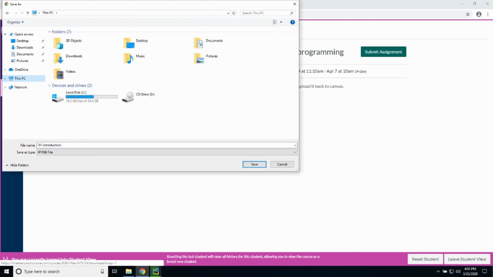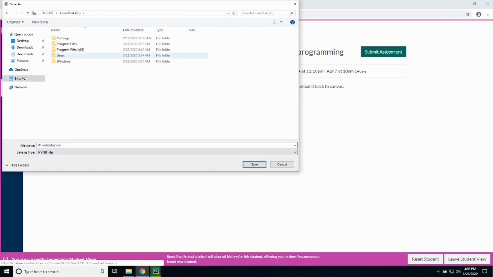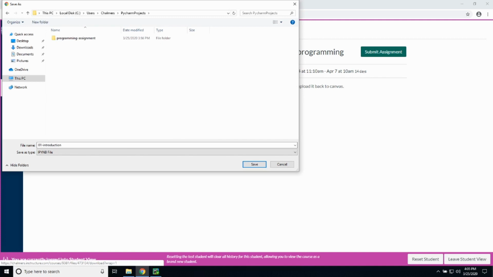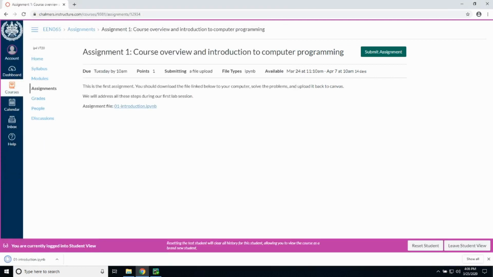So what I will do is open my C drive, and then I will open my users folder. In my case, my user is called Chalmers, and then I will open my folder PyCharm projects. Now I can see my programming assignments project folder here that I can open, and then I can save my file there. So now I have saved my programming assignment file into my project folder.